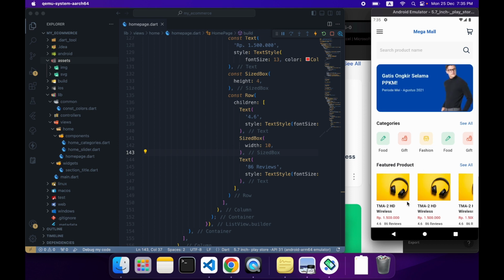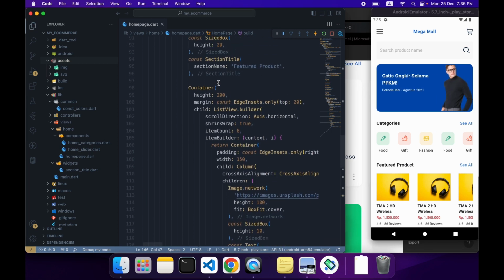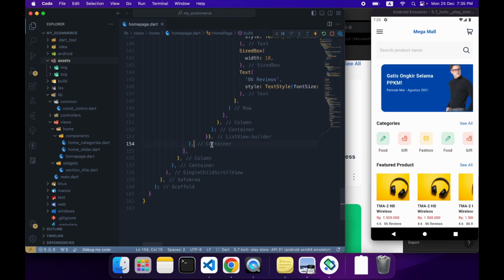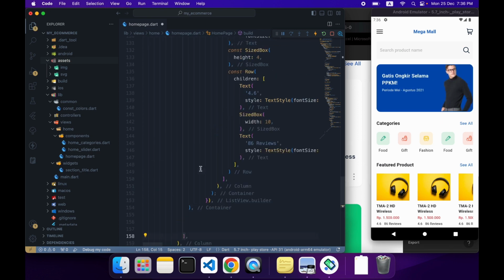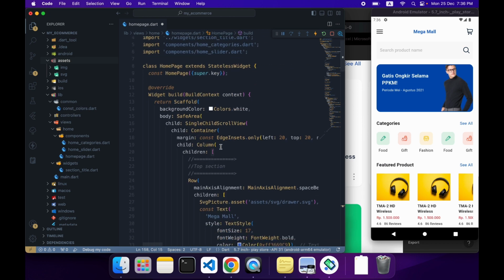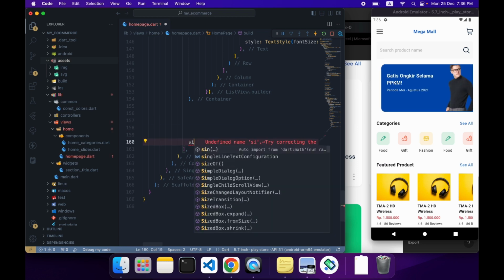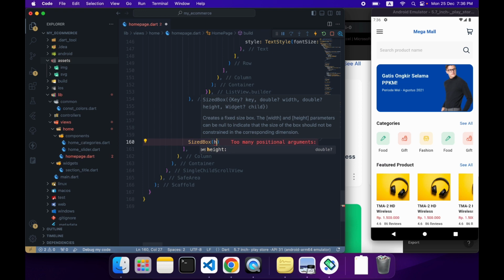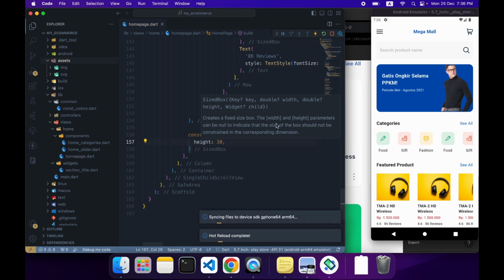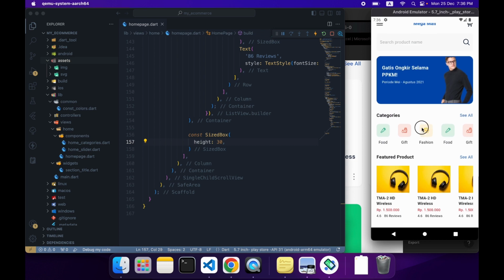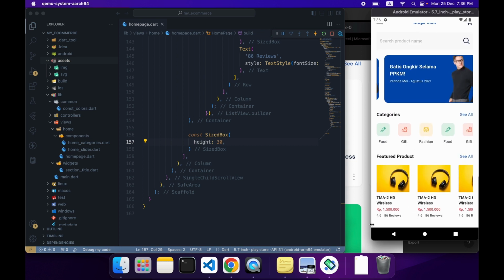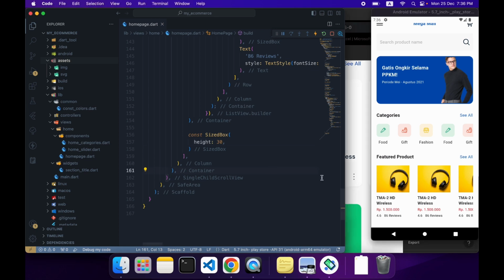Also, if you noticed, the featured product section is too close to the buttons right here. So maybe we can put some sized box right here. To do that, let me go out of this container, and this is the column. This is the parent column for all the elements we are taking. So we can put a sized box at the very end and give it a height maybe 30. If I do that, now I can scroll down a bit more and there is enough spacing. Great. Okay.